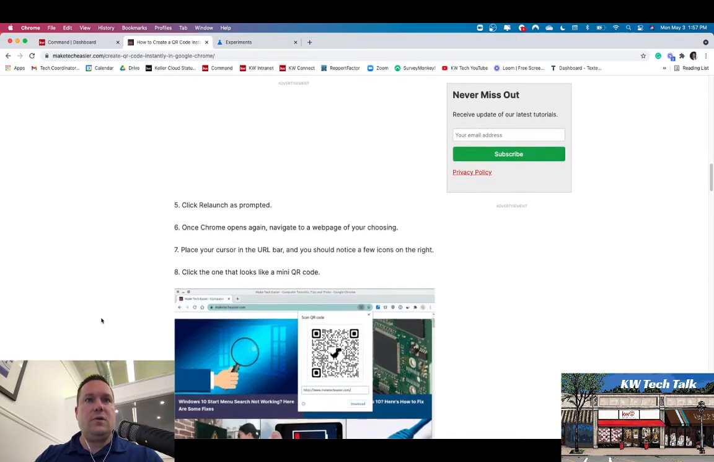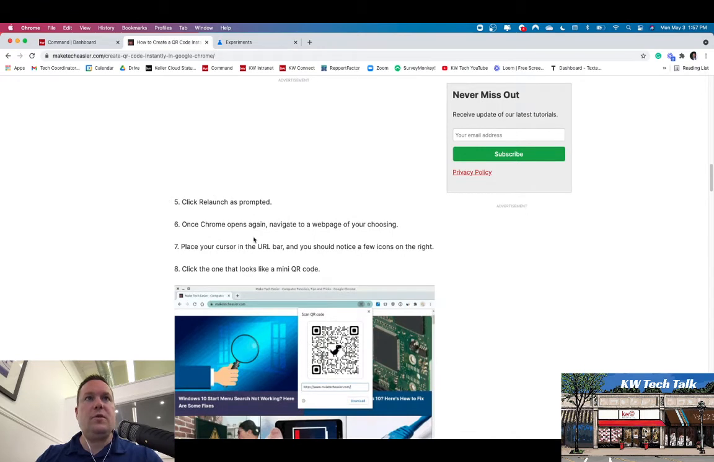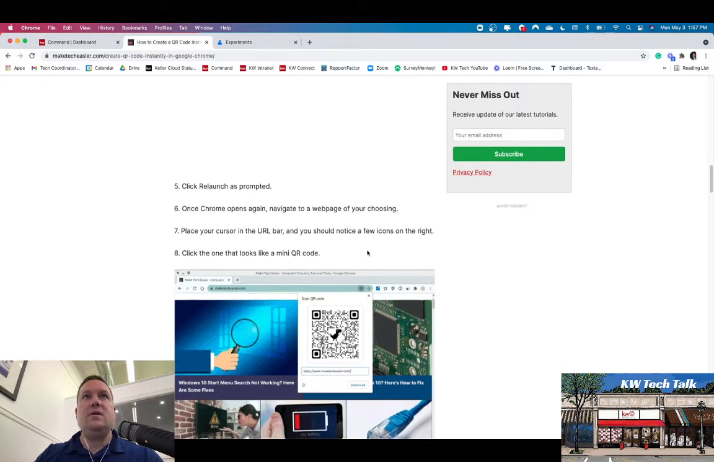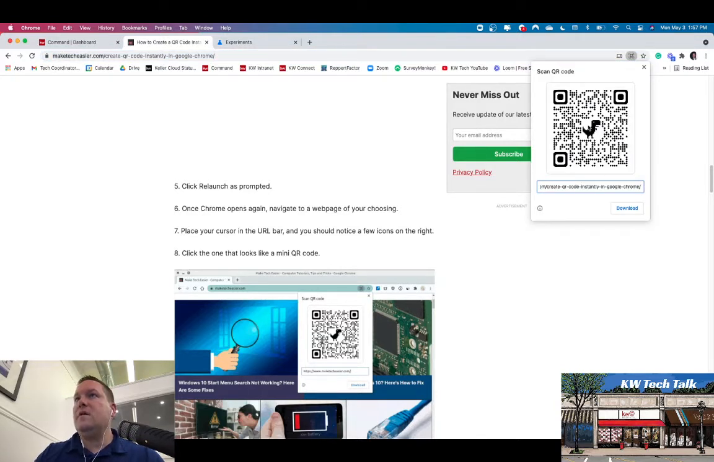and then relaunch Chrome. Once Chrome opens up again, navigate to a web page of your choosing, place your cursor in the URL bar, and you should notice a few icons on the right. So you can see up here, if you click on the URL bar, a bunch of icons over here. And this is your QR code. So now you can generate a QR code for any website that you want.